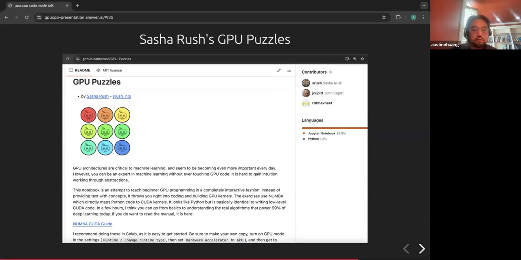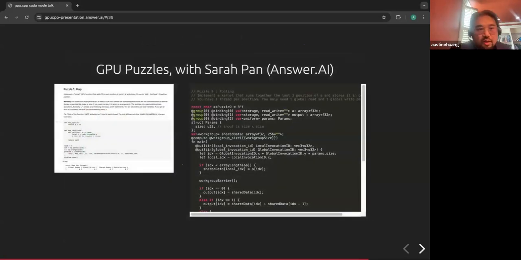And this is basically like a tutorial on GPU programming. You can implement them in Numba, and normally you do them in a notebook on some machine that has an NVIDIA GPU or something like that. And we thought it would be really nice to have something like this as a tutorial for using WebGPU and gpu.cpp as well, because a lot of the same concepts transfer over.